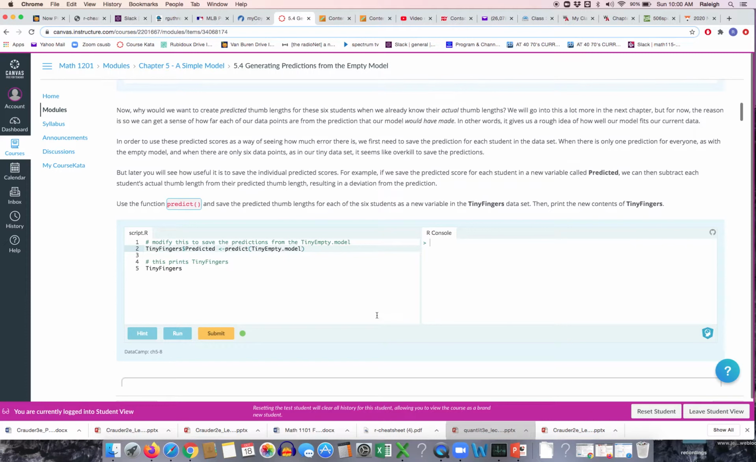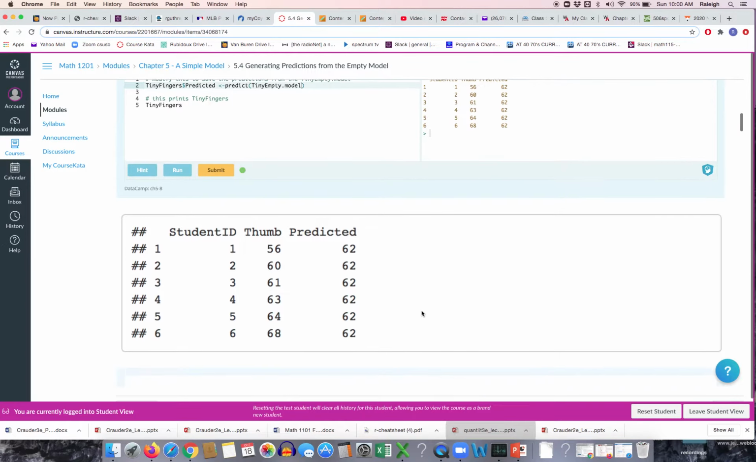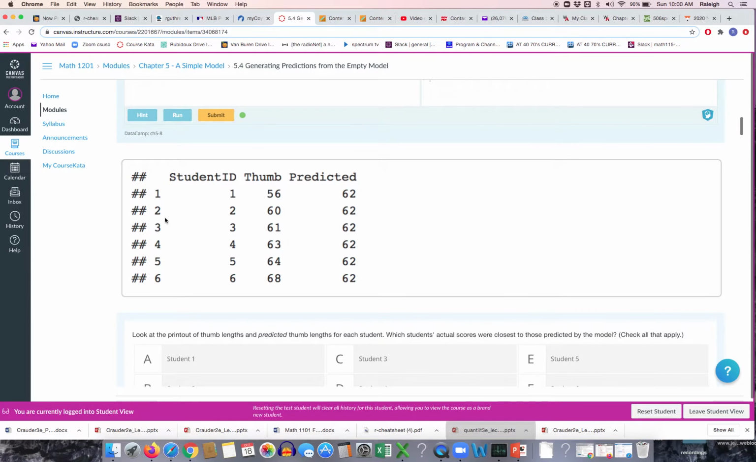And let's go ahead and run it. Of course, you can check the hint out. But what it's going to do is pretty much the same as before, except now it has the actual thumb length of the 6 students along with their predictions, which across the board is 62. And you can get a better look down here as to what's going on. And yeah, this does seem duplicative. The student ID is the same as the other ID.